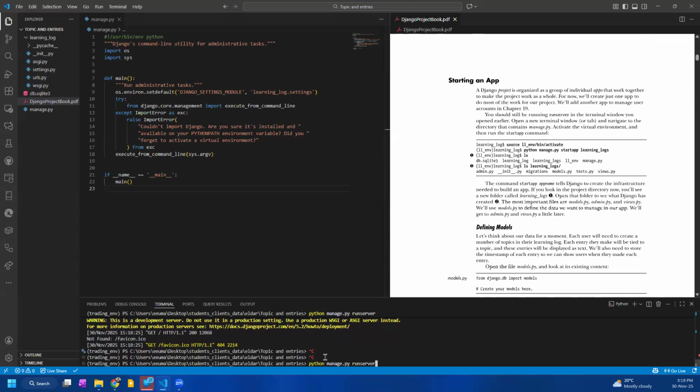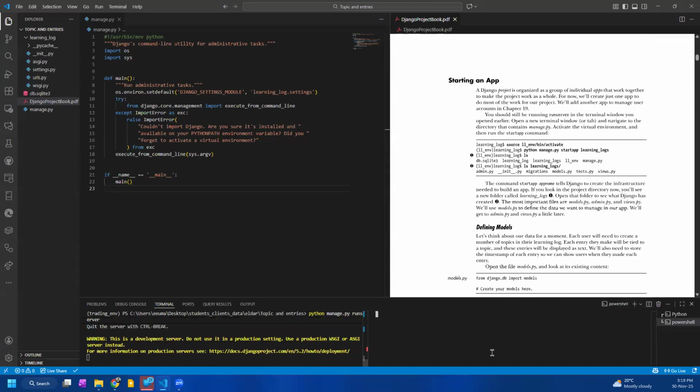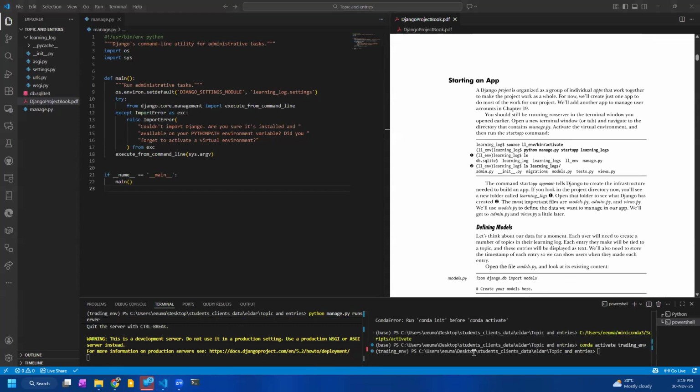What I do, I just split the screen. I keep it running, and in parallel, I also open a new screen, like a terminal, and I write there django-admin startapp learning_logs. So learning_logs is a new application made.